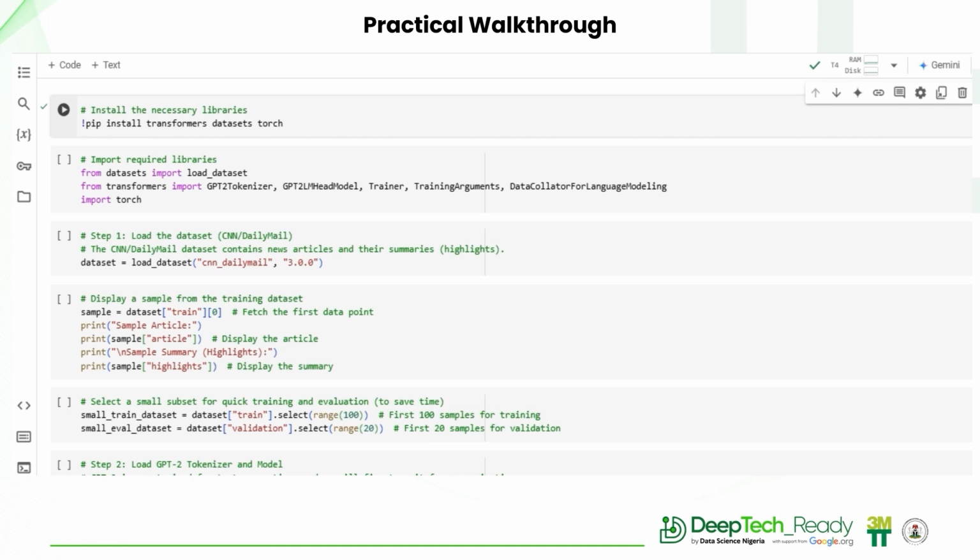And as usual, we're going to start by installing the necessary modules. That's what we have here, where we are installing transformers, which provides pre-trained models and tools for NLP tasks. We are also installing datasets, which loads and processes datasets like the CNN Daily Mail dataset that we're going to be training on. And also we're installing Torch, which is the PyTorch framework for deep learning.